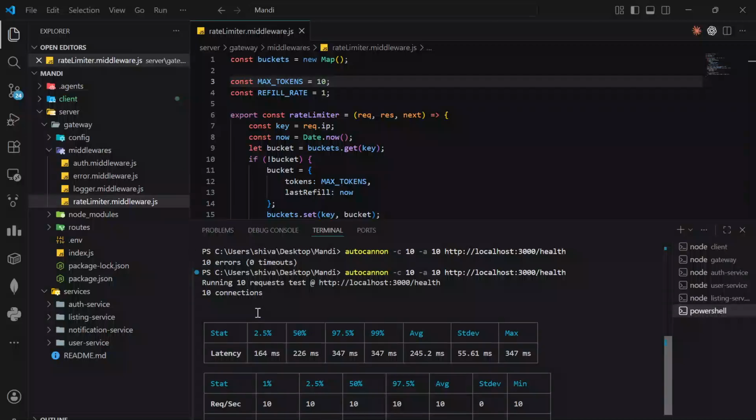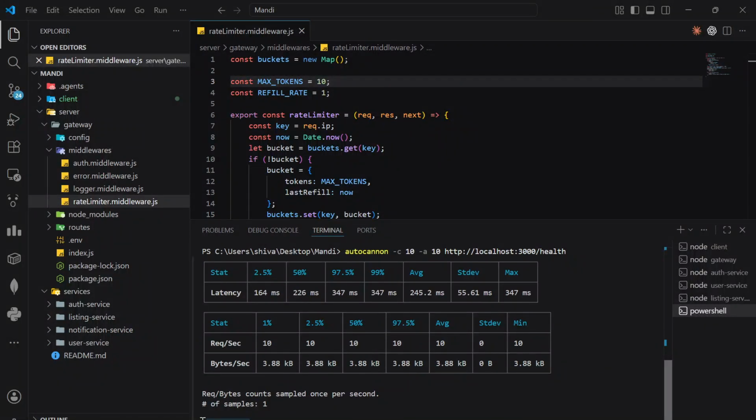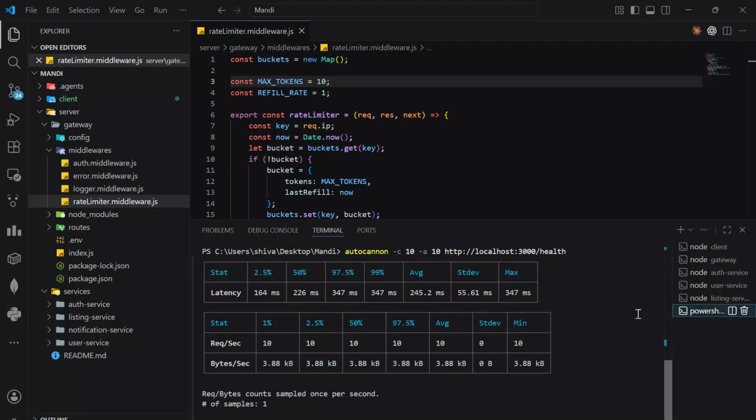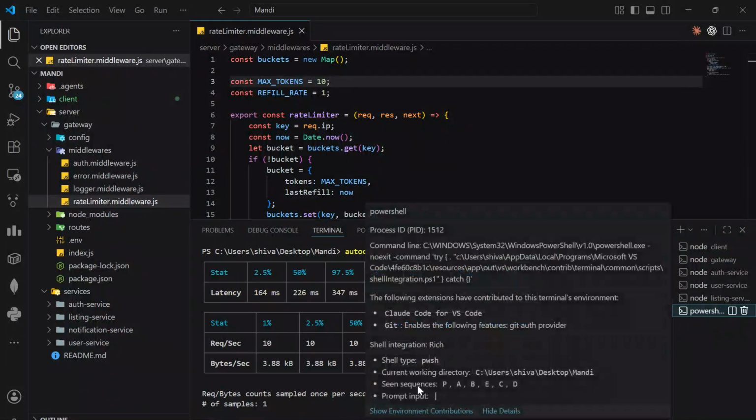Okay, after running our command, we can see that 10 requests have been made, and we can see the output of those requests right here. So we have hit the endpoint and we have got a response of status code 200, which means that the connection is just fine and the gateway is working fine. And all the requests which we have hit have been executed correctly, or have passed.